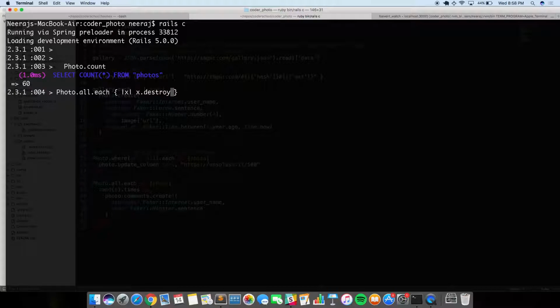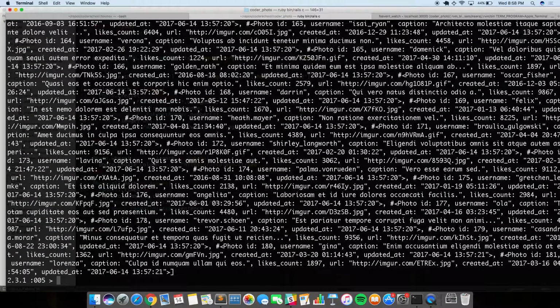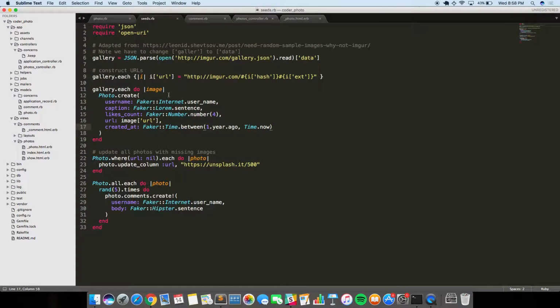If we call it just .destroy and it doesn't destroy it, for whatever reason, it'll just return false. We want to actually make sure it destroys all of them. Let's go ahead and do that. And here we see it destroys all of them. Great. So now if we try to take a look at the count again. It's 0. Great. So now we want to create some actual photos.